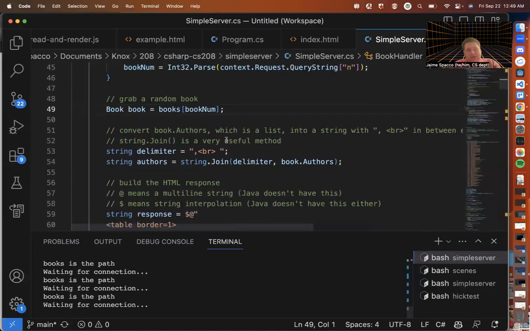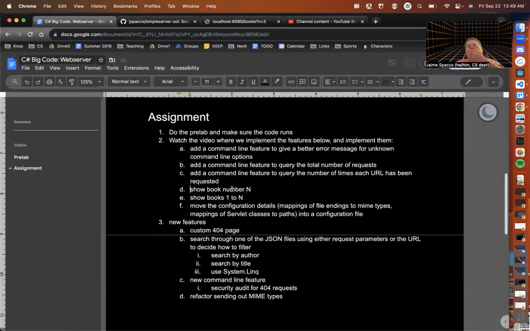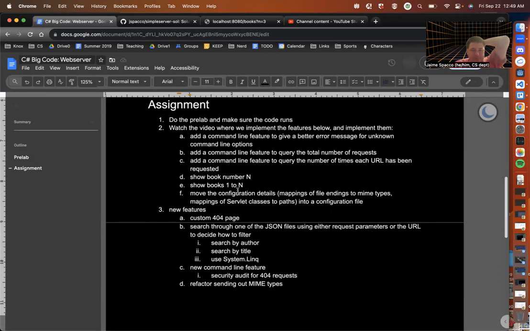Now, let me go back to here. Oh, Spacko. I should have started this project a while ago. Well, I can do book number n. This other stuff, show books 1 to n and move the configuration stuff. I'm already almost 40 minutes in. I think I'm going to stop this video and upload it. And at least we got this much stuff done. That's pretty good. We'll work on this other stuff.